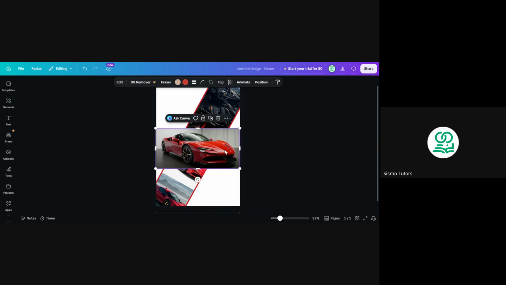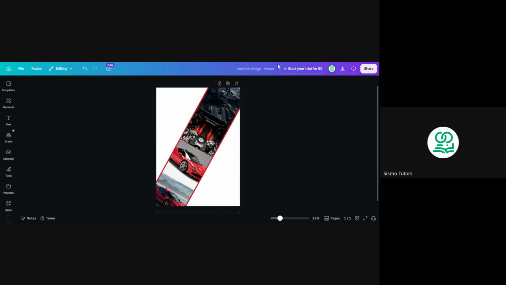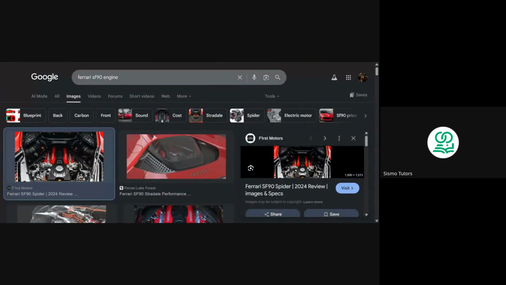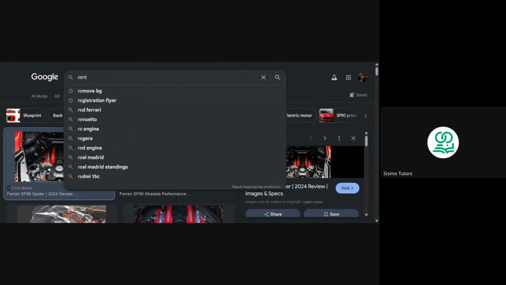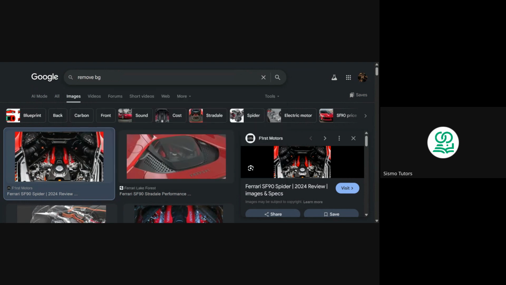Now, if you are using a Canva paid version, you just click on BG remove, that's background remove, to remove the background of this image. But since we are not using a Canva paid account, we're going to go to Google and remove the background for this picture and then we'll add it back. So let's go ahead and do that. I'm going to delete this. We're going to head back to Google and then we'll write remove BG. That's remove background.